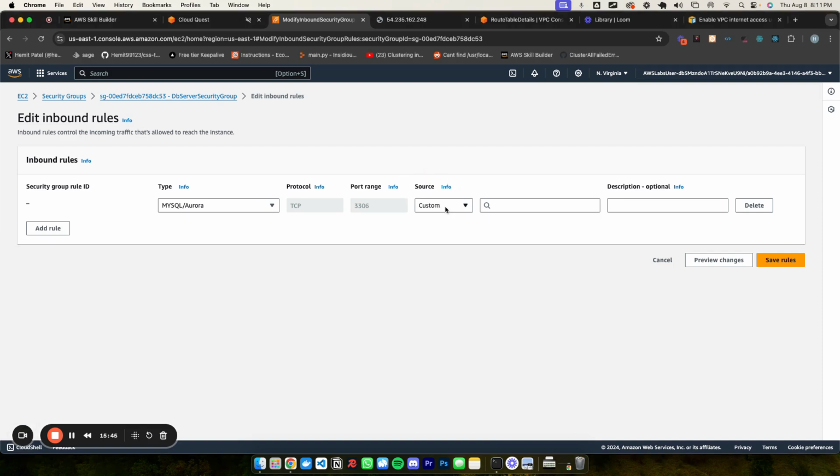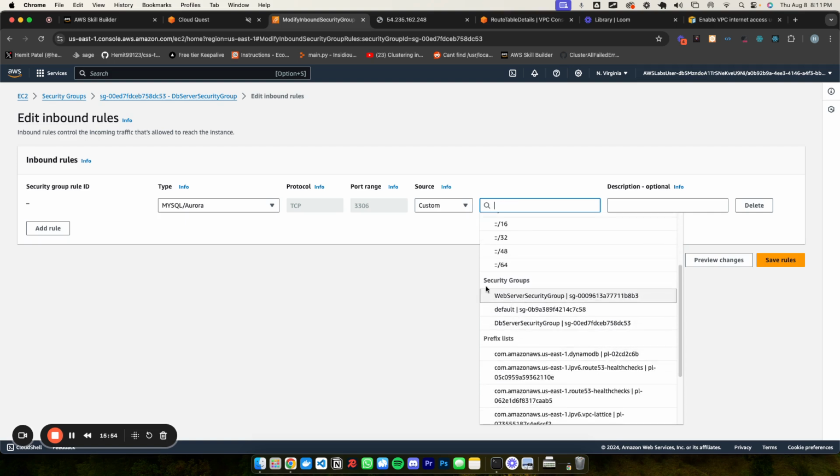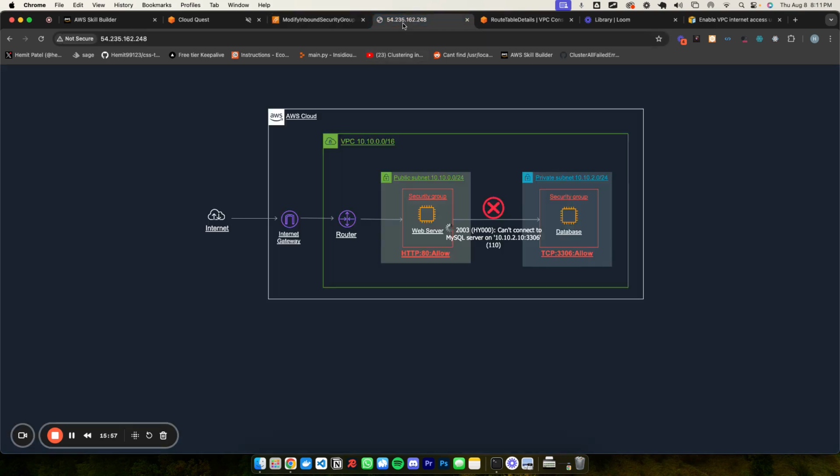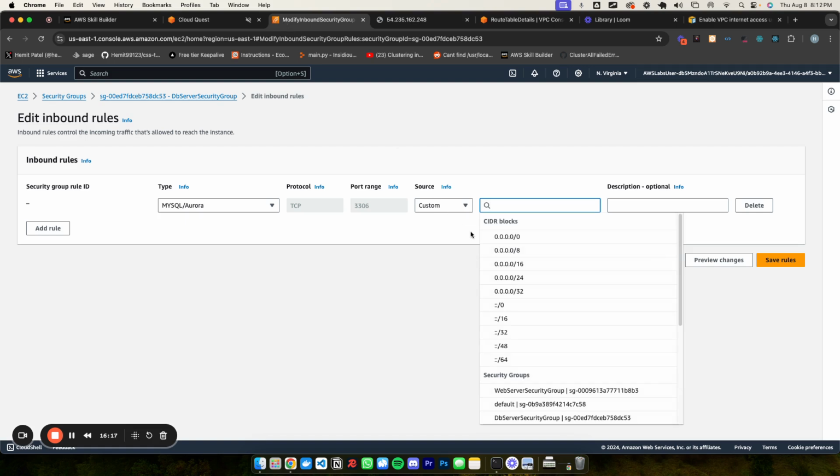So we're going to keep custom, and then within the search bar, we're going to specify a security group. Now, if you look over here, you'll see that although security groups can be shared by different resources, in our specific case there are two security groups. There's one for the web server and one for the database. And this is done on purpose, so that we can actually add this rule.